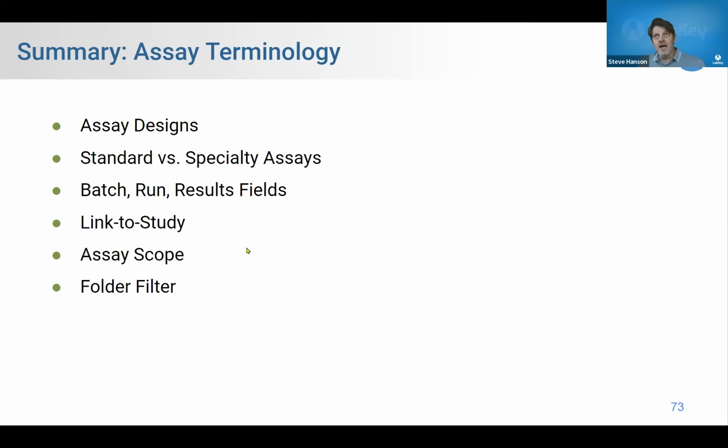So there's a lot today. I know assays can be complex. They are complex. There's a lot to them. I leave this slide to you as an exercise to look at these terms and ask yourself, do I know what those terms mean? What's an assay design? What's the difference between a standard and a specialty assay? What's the difference between a batch and a run and a result field? Build yourself explanations for these things, and see if you are happy with them.